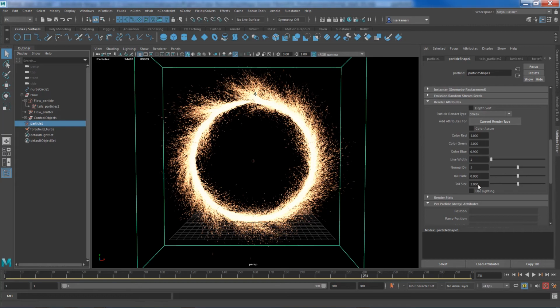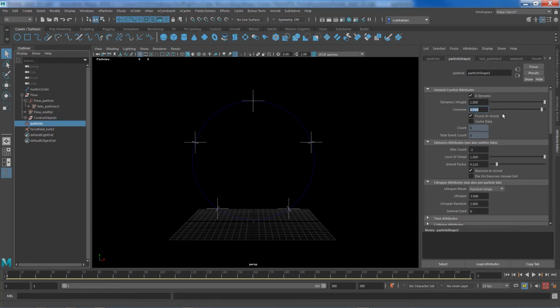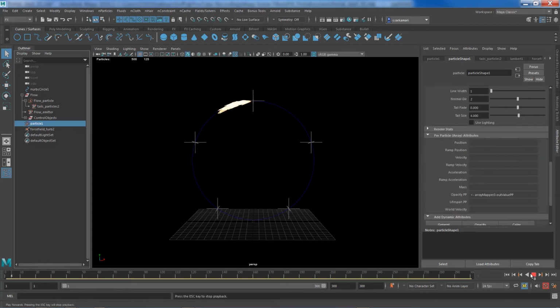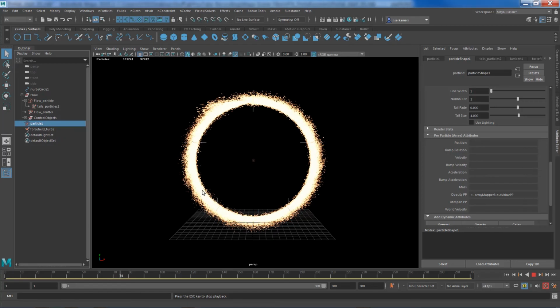I can even increase the tail size to something like 4 and instantly look how different the result will look. Probably I'm going to increase this value, have more velocity, and let's play. So you can see we're getting a more refined, grainy look, and that is a completely different look, yet something that you may find use for.